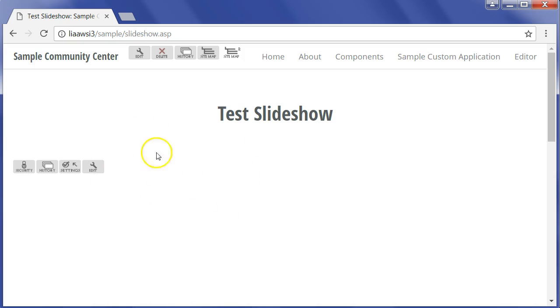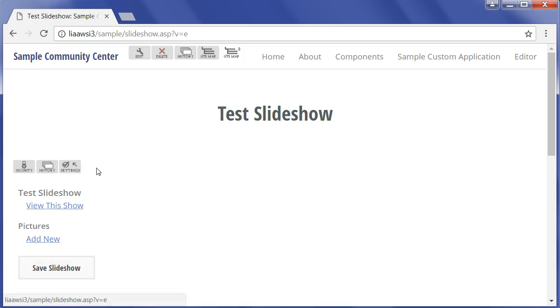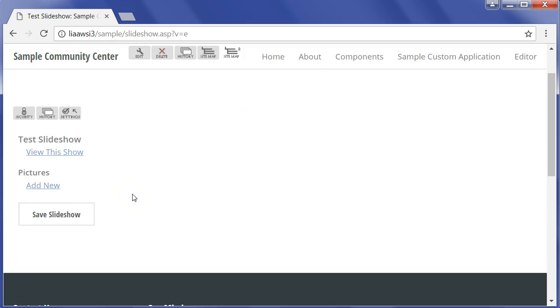And now my slideshow is here on the page, and it just appears as a set of edit buttons, as some things do. I need to go ahead and click Edit to begin to add slides to the show. So when I click over to Edit, it goes into edit mode, and the slides that are in the show just show up on the page here.